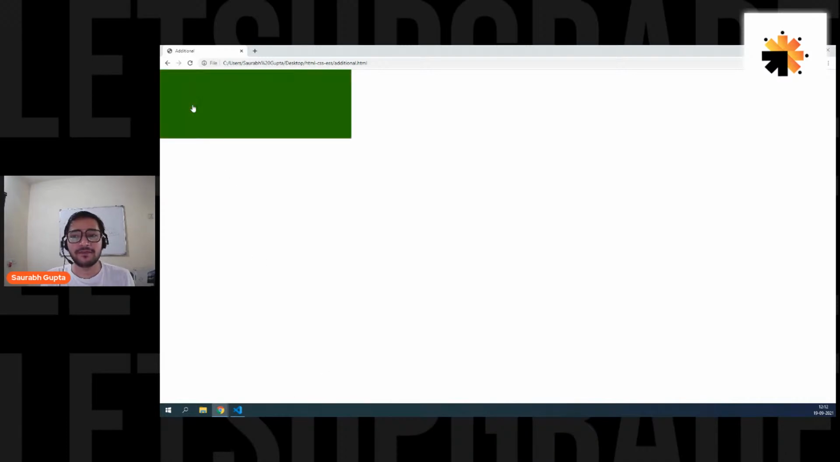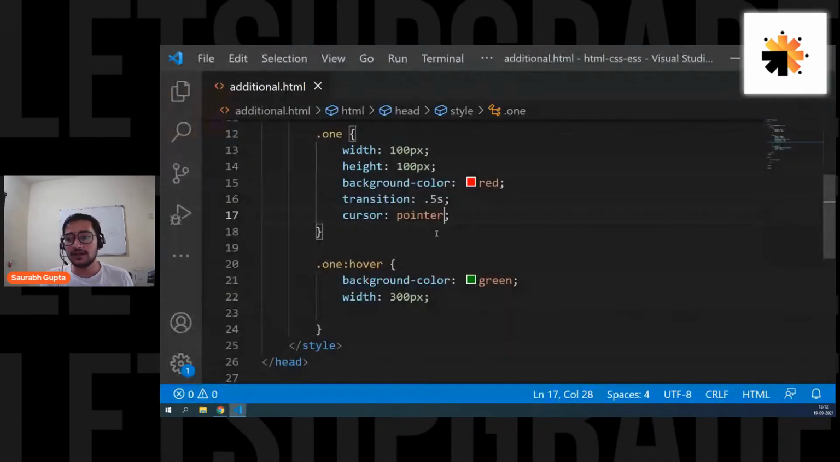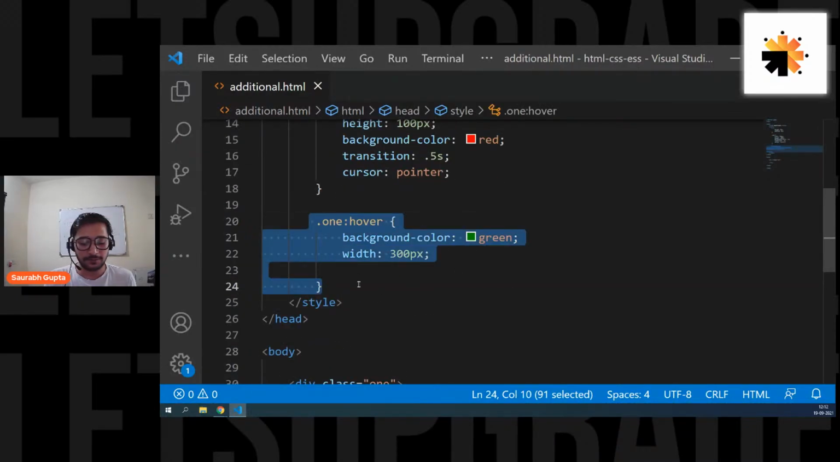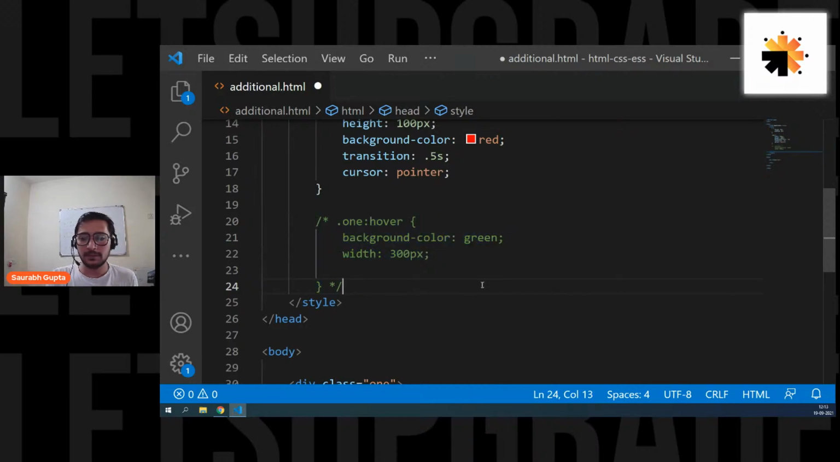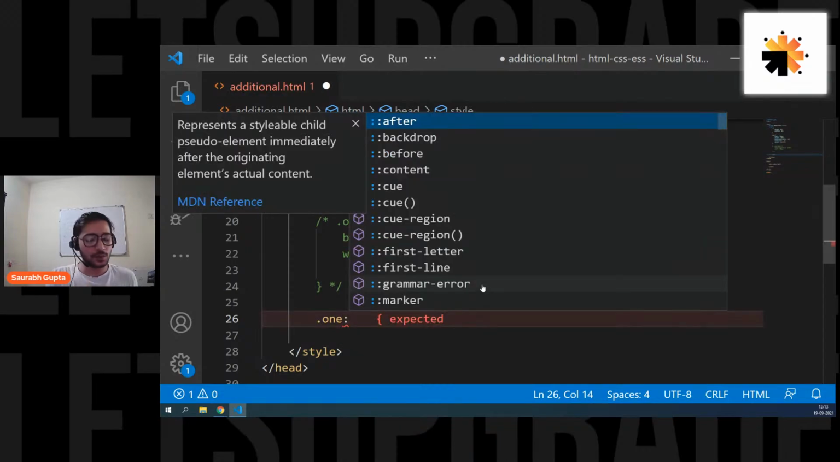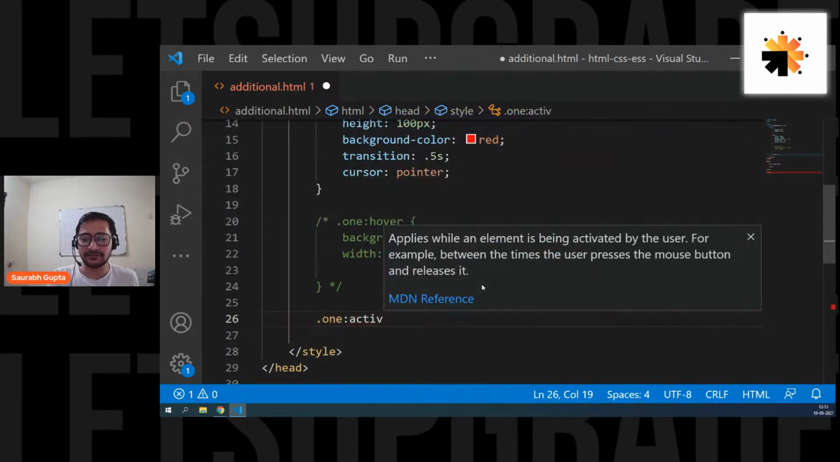So everyone, I hope we are clear with this now. So that was the hover pseudo class. Now let's talk about one more pseudo class. Let's comment this out. So guys, there is one more pseudo class. Now this pseudo class is mostly used with buttons. And the pseudo class is active.